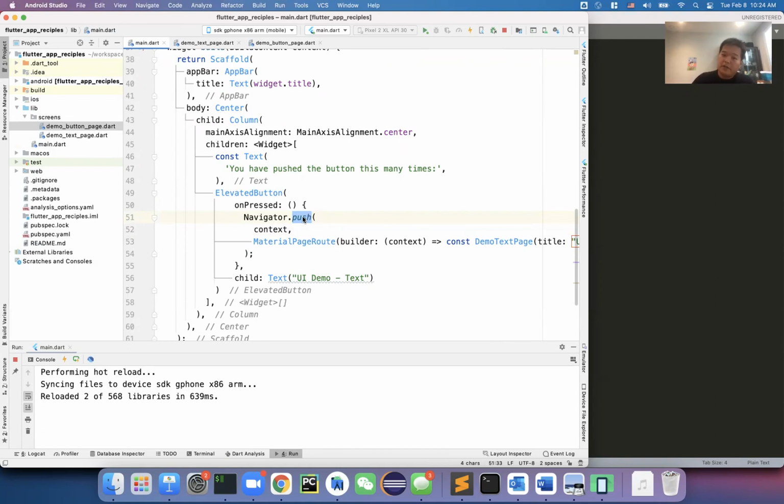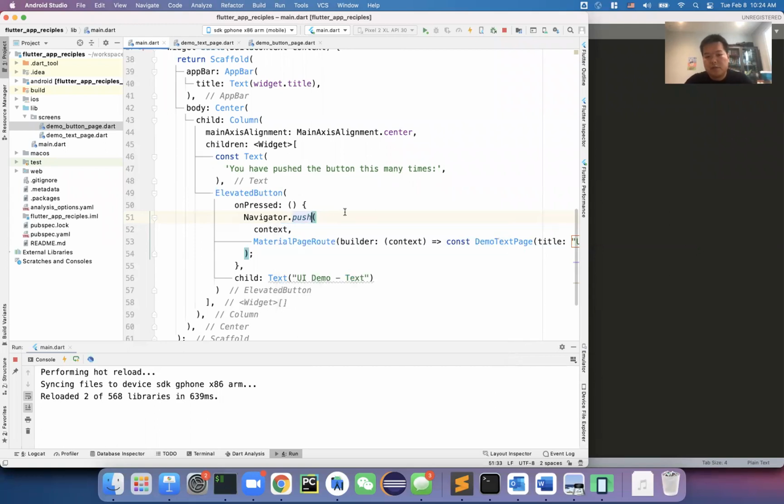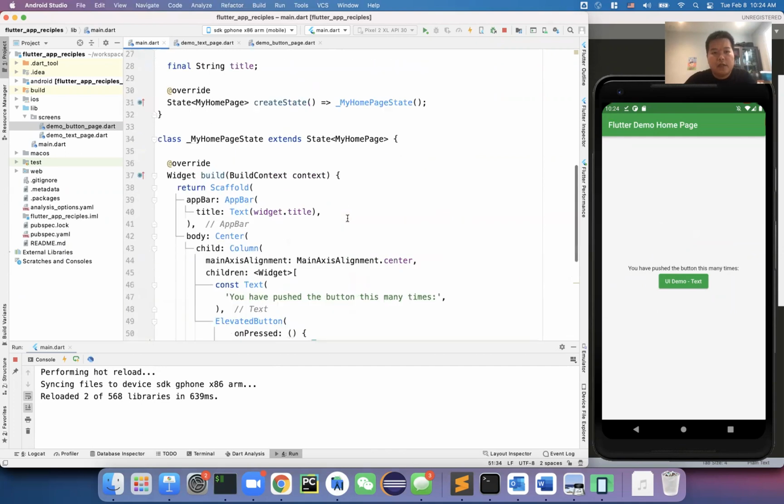If you don't want that feature, I think you can call something else. I'm not 100% sure, but it's something like push replacement, push and rename. There are different ways to do it. But in general, the push is probably the one you want. So you don't have to do anything. You just click on a button. There's the back button. You go back. That's it. It's automatically implemented by the push.